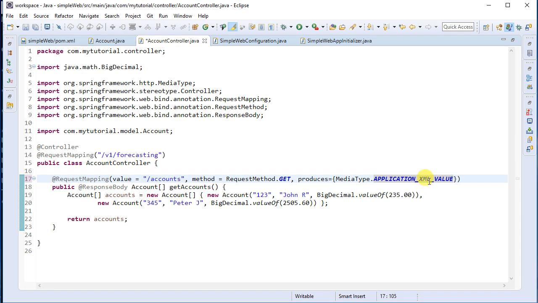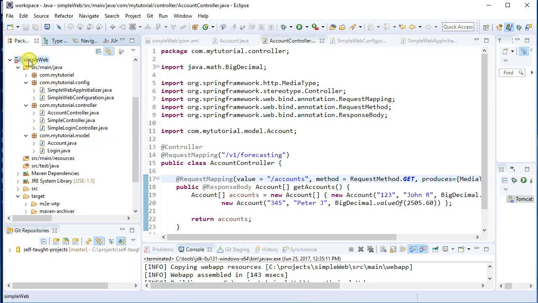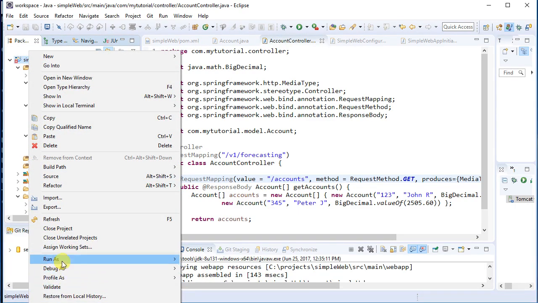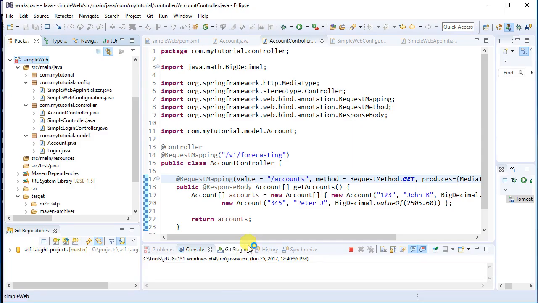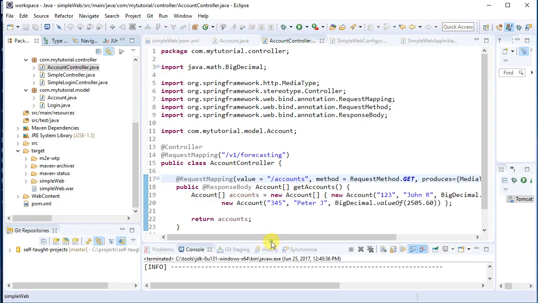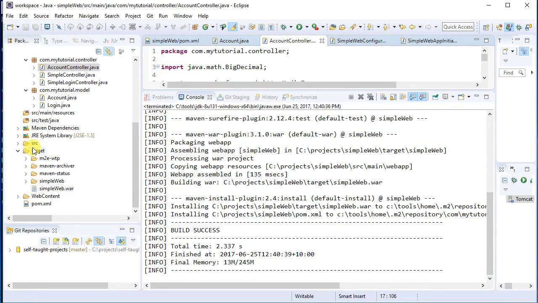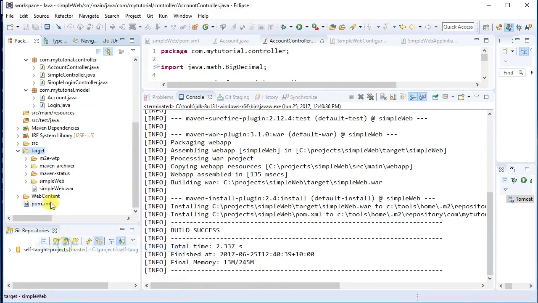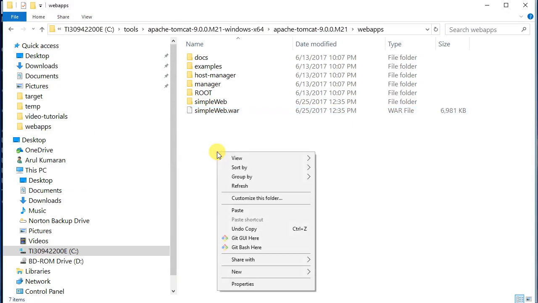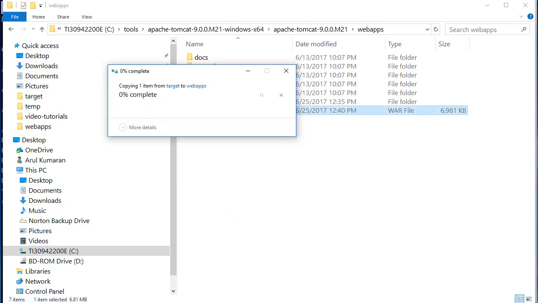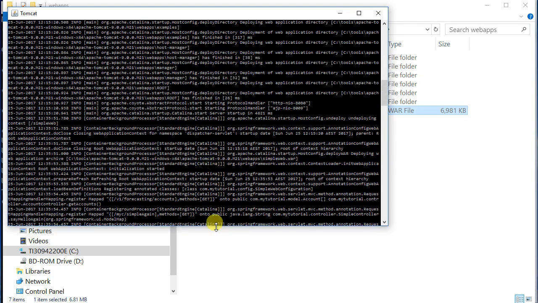JSON is more compact and used widely, so it's less verbose. Okay, now I right click on it, run as Maven install. So I'm going to build the package and deploy it again. It's building at the moment, and it has finished building. So I go inside the target folder, refresh, and I should get a new simple WAR file. I copy this. My Tomcat is already running, so I'm going to do a hot deploy. I'm just going to paste it here, replace the original file, and you'll see it start loading.